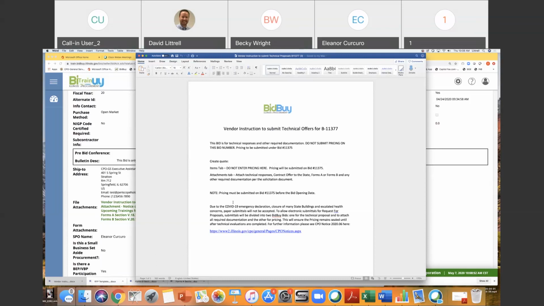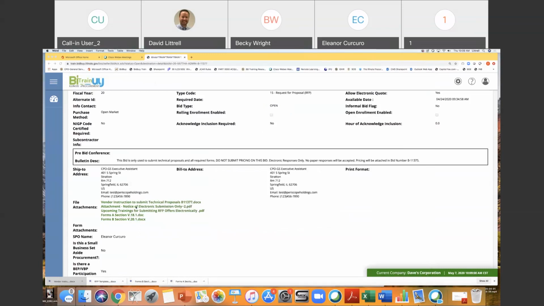At the bottom, we provide some additional information about why we are doing the RFP process this way, as well as a link to the CPO notice. So that's our first attachment. Our second attachment is the notice of an electronic submission only, and this is going out on all solicitations.